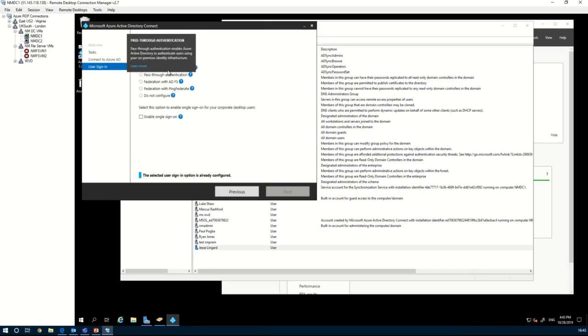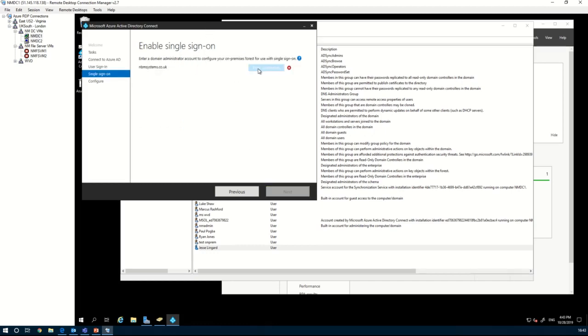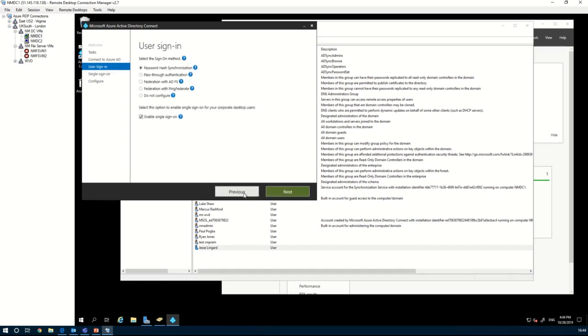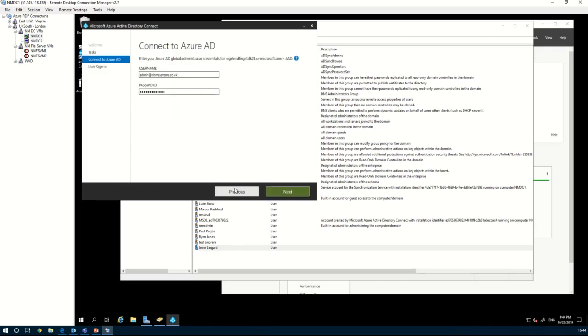So again, I can see the password hash sync, pass-through, federation, or don't configure, and to enable single sign-on is simply put a tick in the box. Enter my domain credentials to do that, and then it'll go off and configure single sign-on. I'm not going to do that as I don't have any apps configured for single sign-on, but just to show where that option is now in Azure Active Directory Connect rather than in the portal. Okay, so we can go back out there then, no changes made.